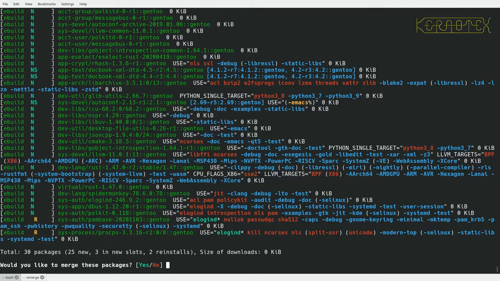Right, looks like because I'm bringing in elogind, it's being brought in here and that's having a knock-on effect with other packages which are using it. So I have got some packages installed that use elogind, so it is a good idea to use it now, really, I suppose.